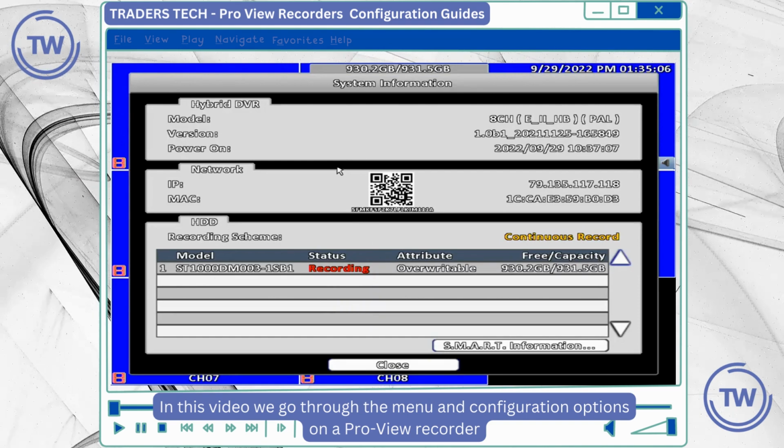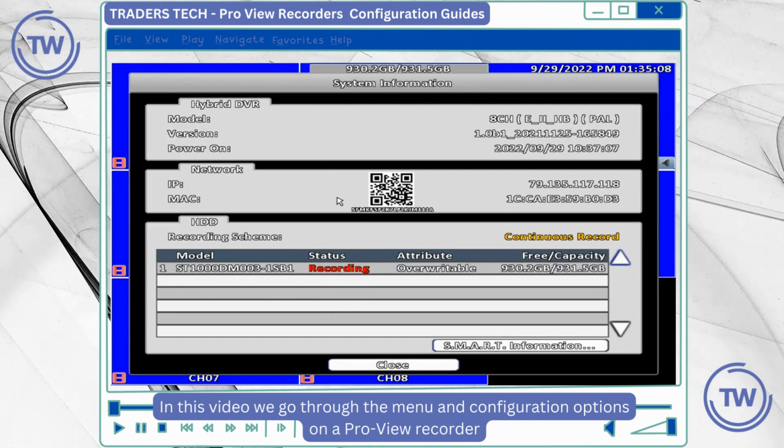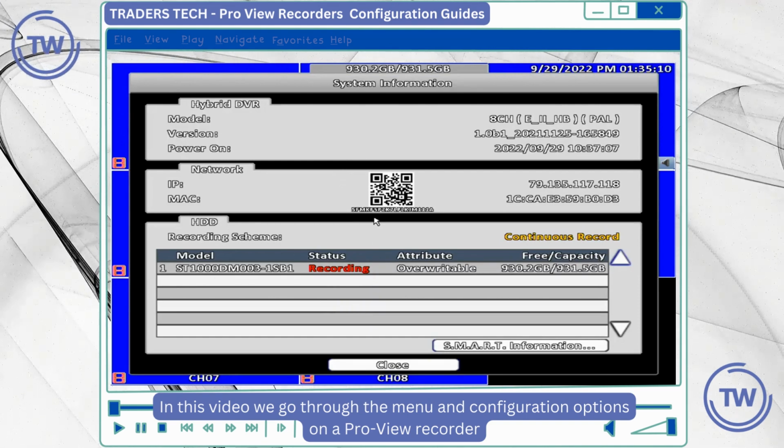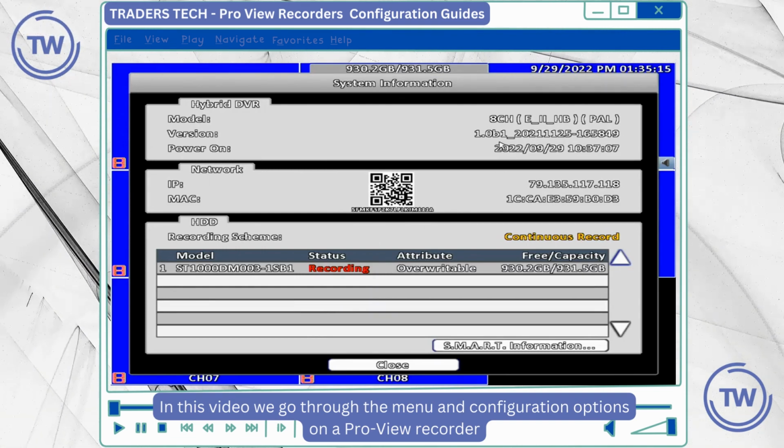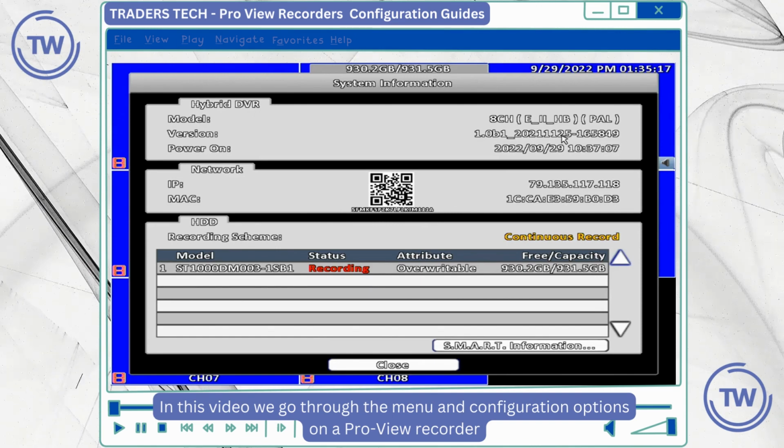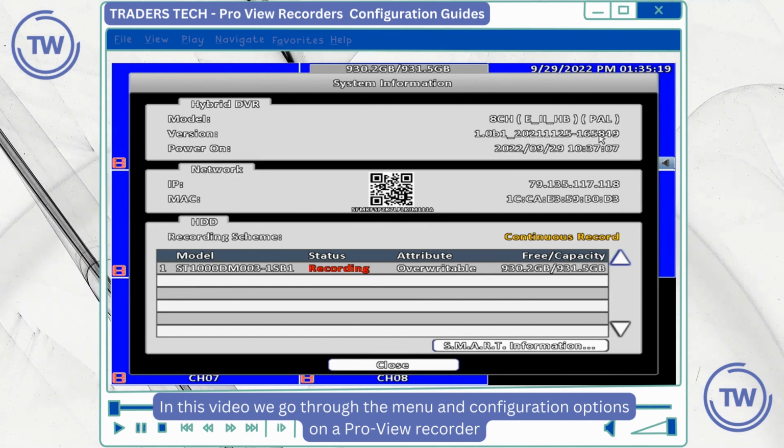System information, this is where you can find the host name for setting the device up on the SoCatch remote access app, also the current firmware installed on the recorder to see if you've got the latest software installed.